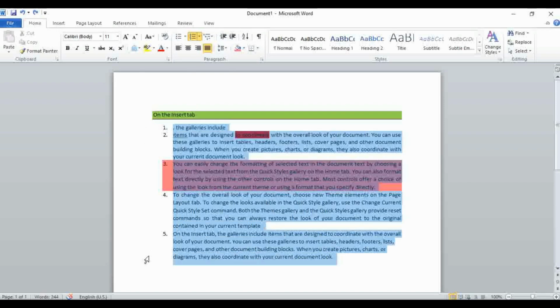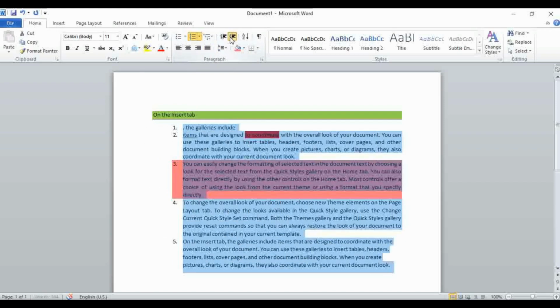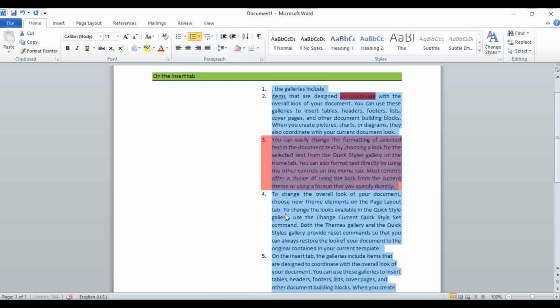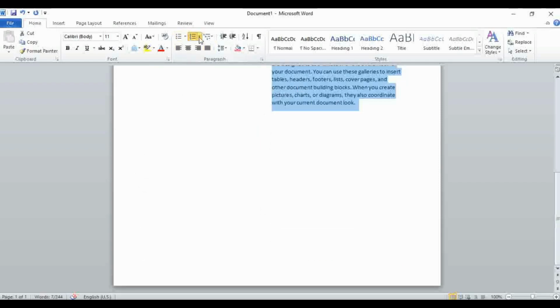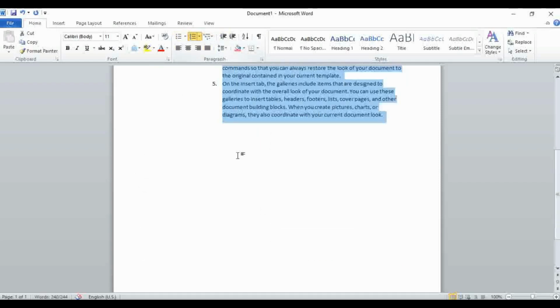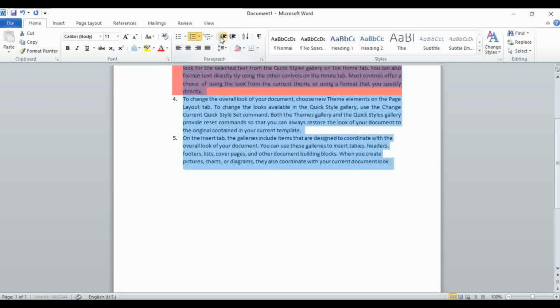Let's see. First select the paragraphs, then click increase indent. Now our text has come to this side. This side is empty. Now you can put any picture here, and this half will be for the remaining text. So if you want to do like before, then select this, then press decrease indent.